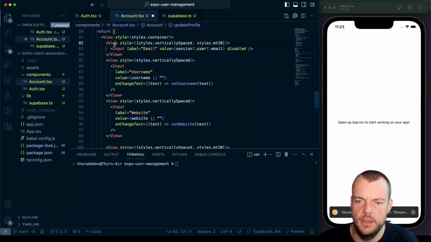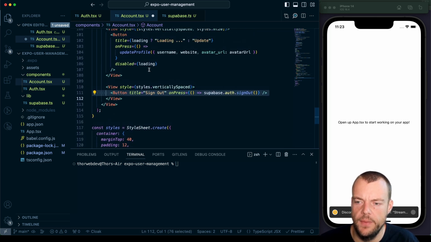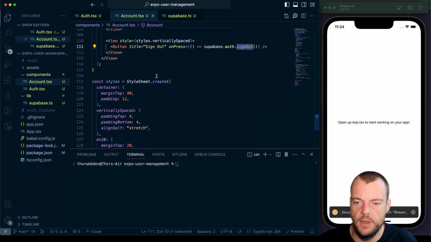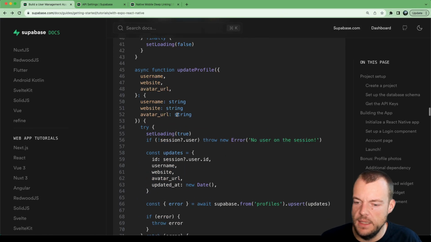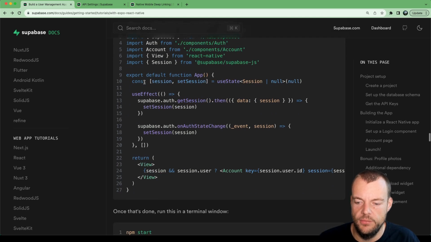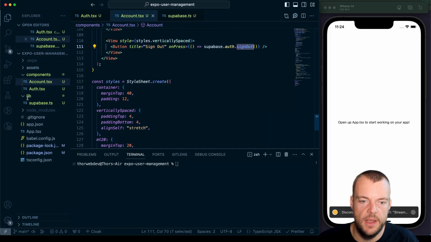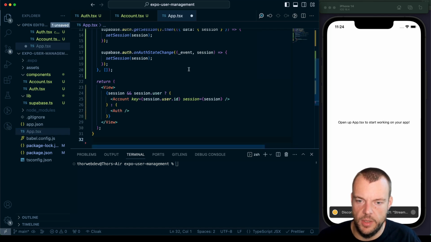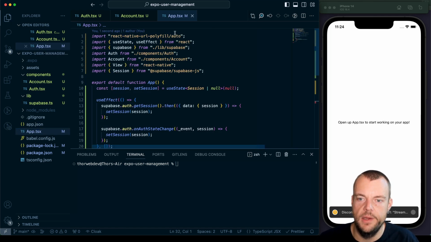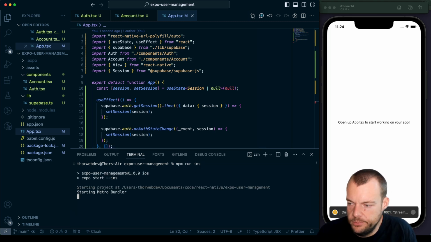We have, yeah, again, some input fields here, a button, a sign out button as well, just using Supabase auth sign out. Okay, and so that is our account page. And then finally, we just need to put it all together in our App.tsx file. So we can say, copy that. We go to our App.tsx, and just paste in the entire thing here. And then we can say again, npm run ios.